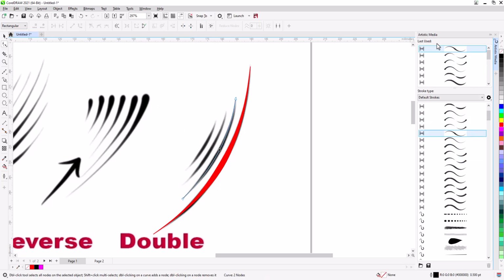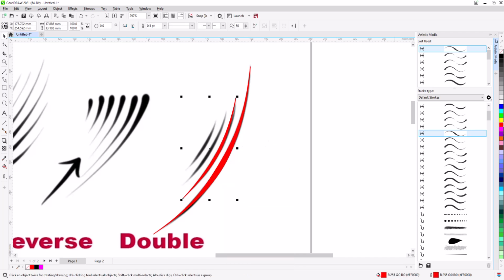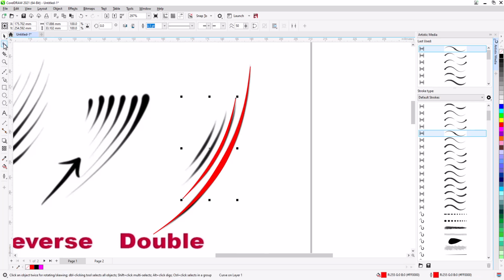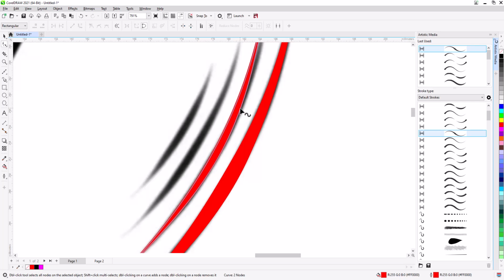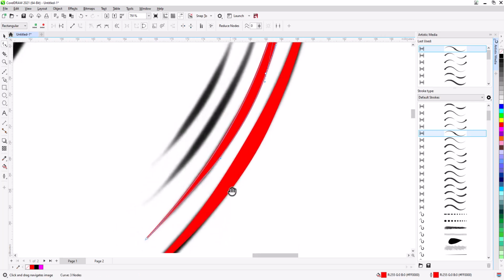The upper docker shows the last brush used. Click, reduce stroke width, change color, and the shape is ready. Select Pick tool, right-click, break Artistic Media group apart, change stroke color. Now you can move the curve and delete it. Select Shape tool. As you can see, the shape is fully editable as if you draw it with the previous method. You can add new nodes. You can use node handles.